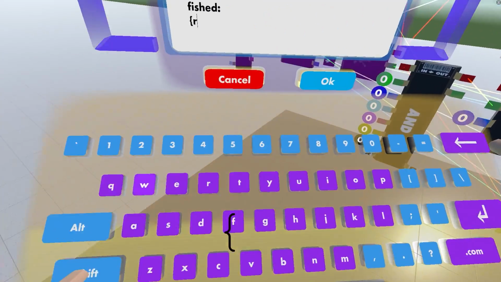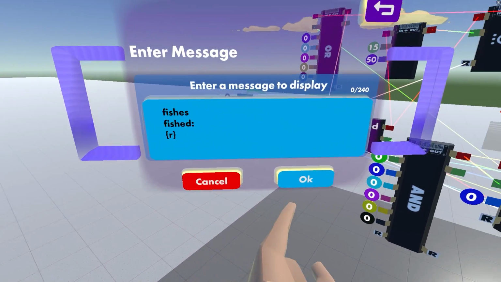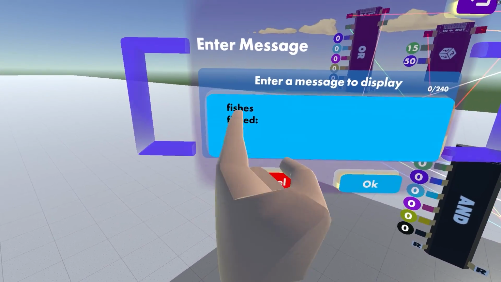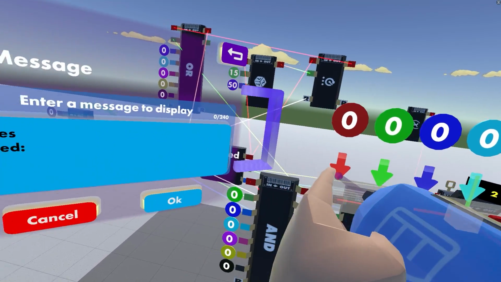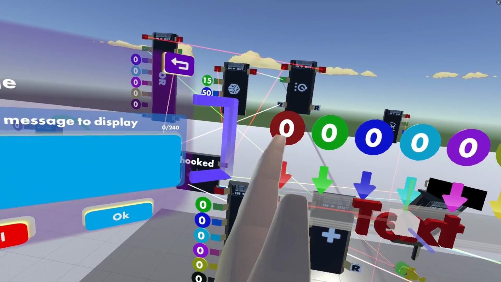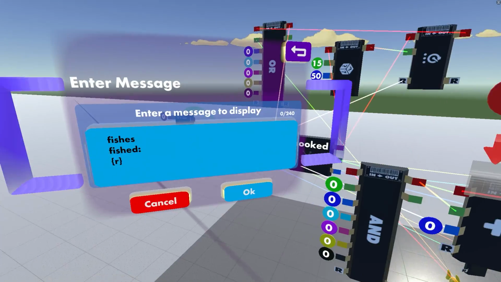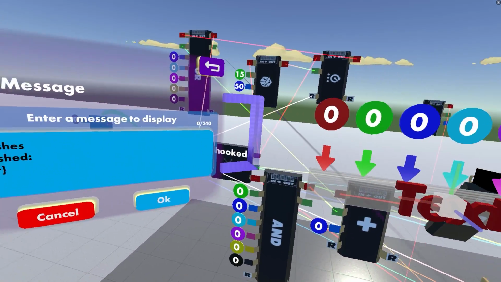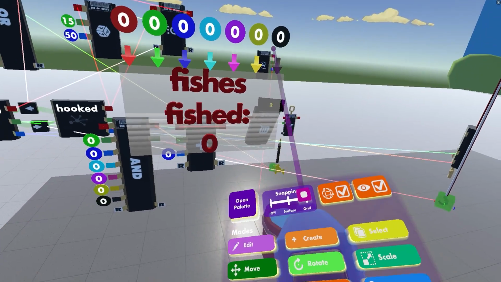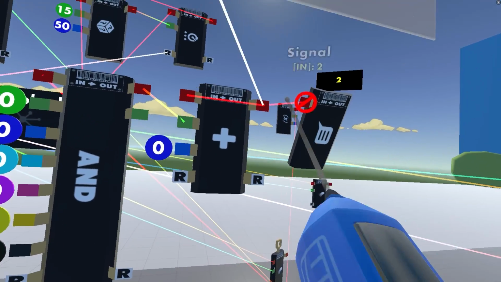squiggly line, and what this will do is this little bit of code will take whatever number we feed into our red pin, that's why it's R in the middle, whatever number we feed into there and display it on our text gadget. So now if I press OK, this should say fishes fished 0, because this is getting a value of 0. But if we wire it up to the combinator that is keeping our score, that 0 should turn to 2.